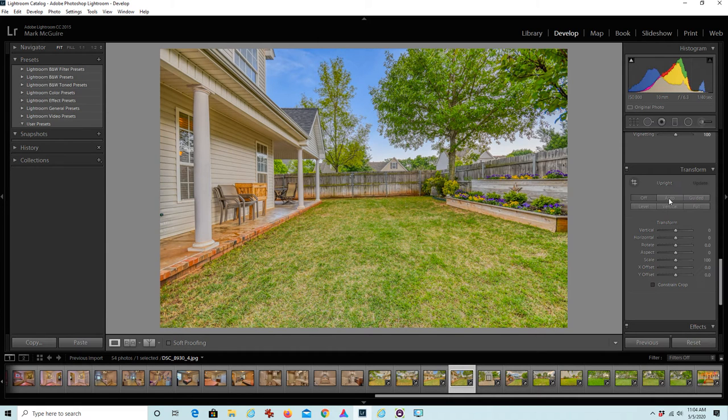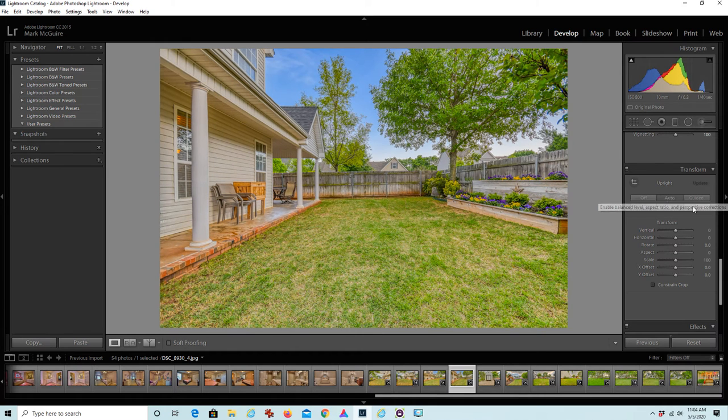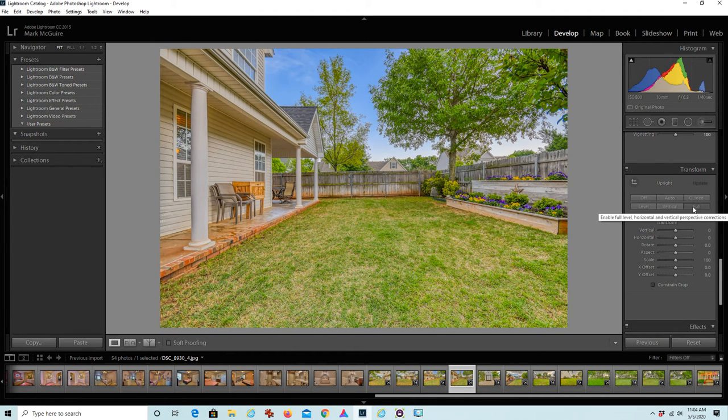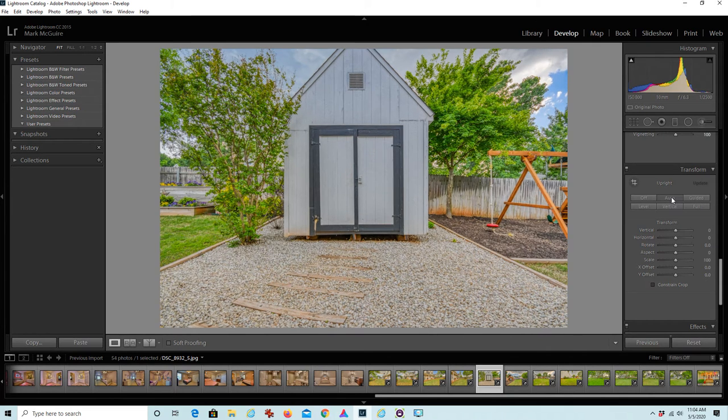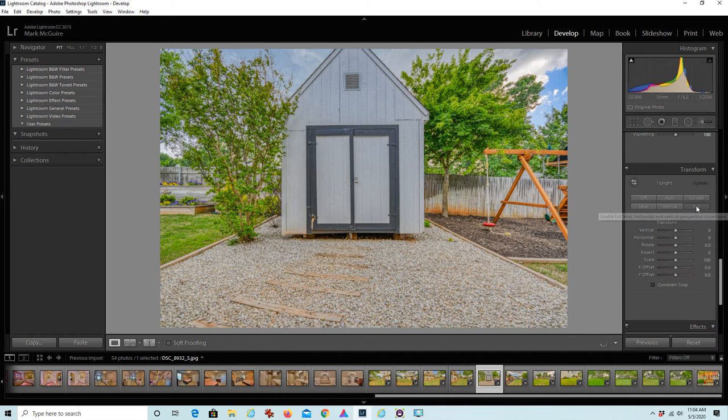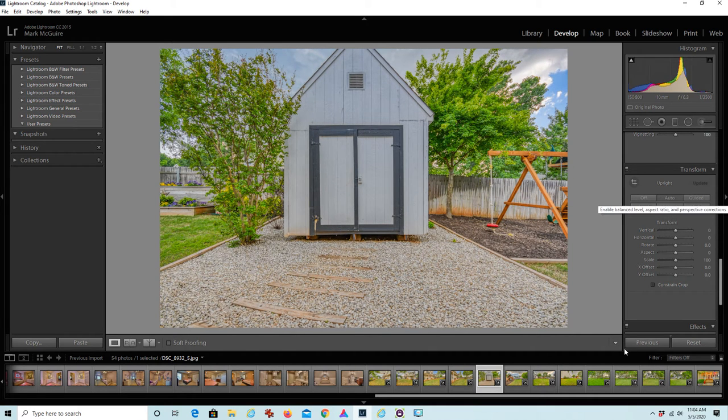So this one looks a little slanted, so we're gonna press auto. Watch that straighten up. Press full, see if it straightens up more. Yes, so that's perfect. And then we're gonna go to the next one and press auto. Press full. I'm going to stick with auto.